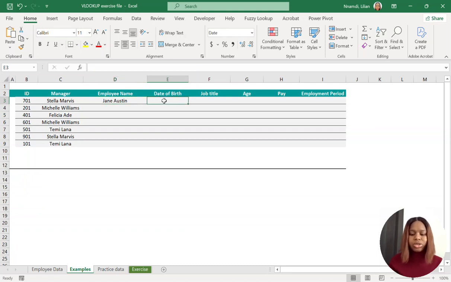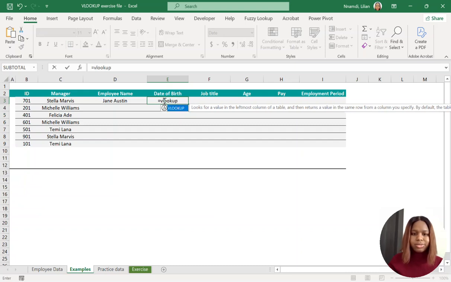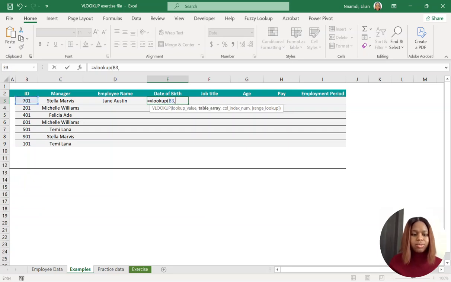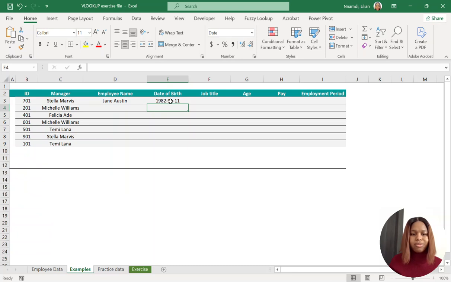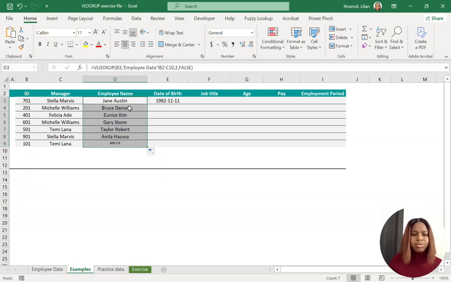Then the date of birth, we go again. Lookup value, comma, table array with the ID as the first column. Go all the way until the date of birth, comma, 1, 2, 3, 4, 5, 6. Position of date of birth is 6, comma, 0. And we have our values. So now we can drag this down so that it fills in automatically for the rest of the table. Do the same thing here.